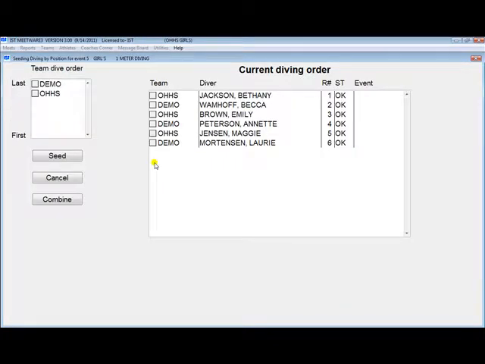If diving was selected, you'll be taken to this screen. The box on the left shows the order in which the teams are set to dive. Typically, the home team dives last. To change the order of the teams, click and drag the gray box next to the team code to the position that you want it.